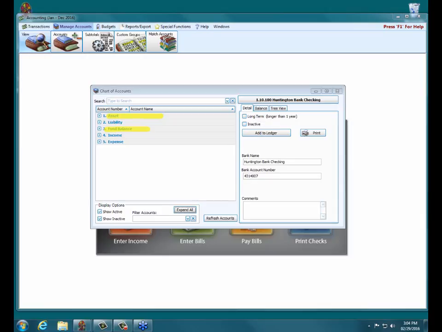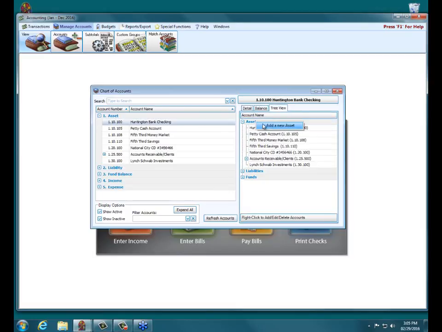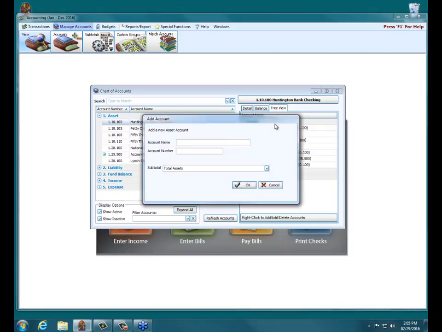Okay, so there are a couple different ways to do that. We can go here on our chart of accounts. I'm going to get rid of my drawing here, bear with me. So I can click on my assets here and go to my tree view. I can right click over my assets, and notice here it says add new asset. So we're going to add a new asset. It opens up a window that says add new asset account, and we're going to call this land, and let's make an ampersand on that, and buildings.